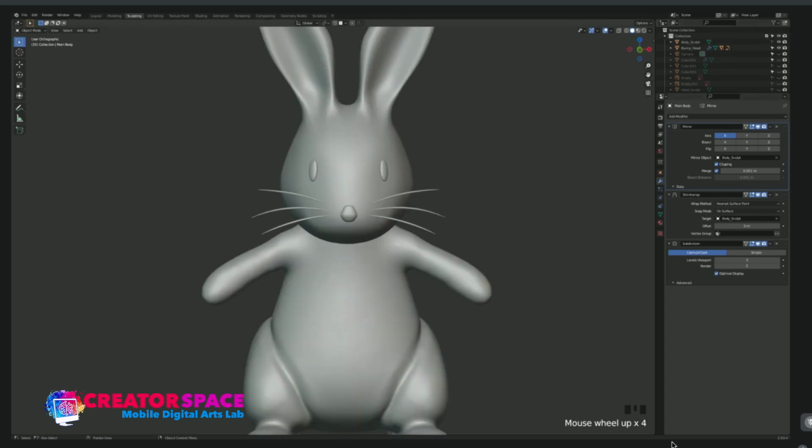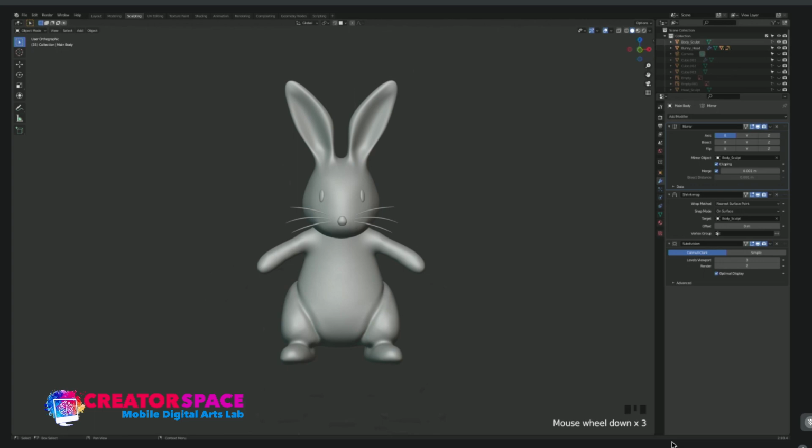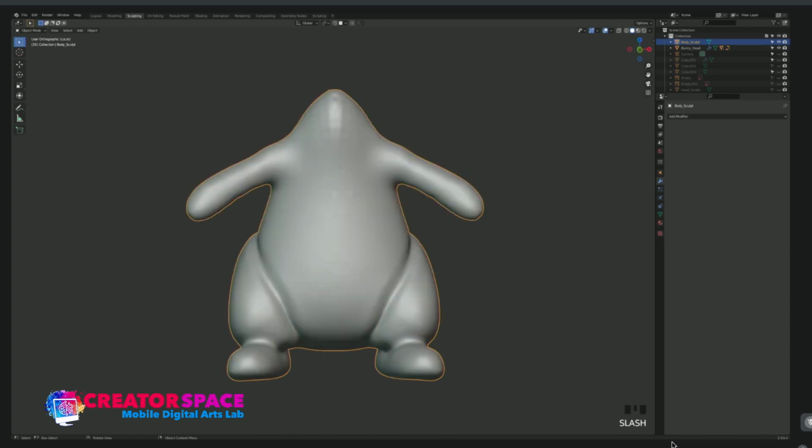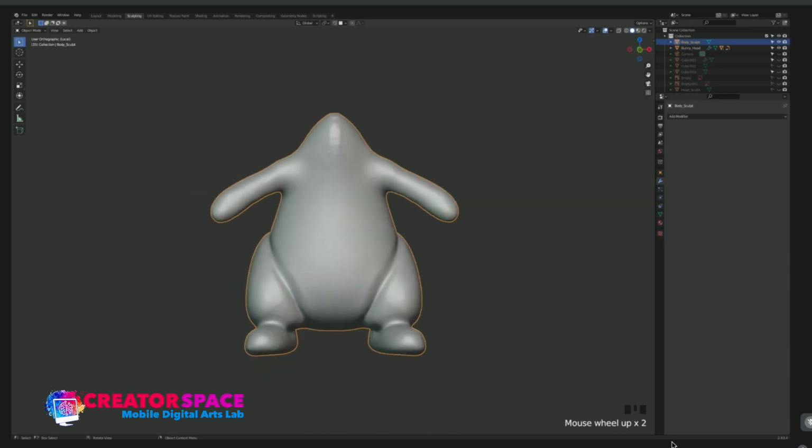So this is the sculpting that I did last time. Let's focus on this object here, the body. If you press the slash key, it will focus on the objects that you selected. The shortcut key is the right slash, beside the shift button on your keyboard. So we can focus on that.